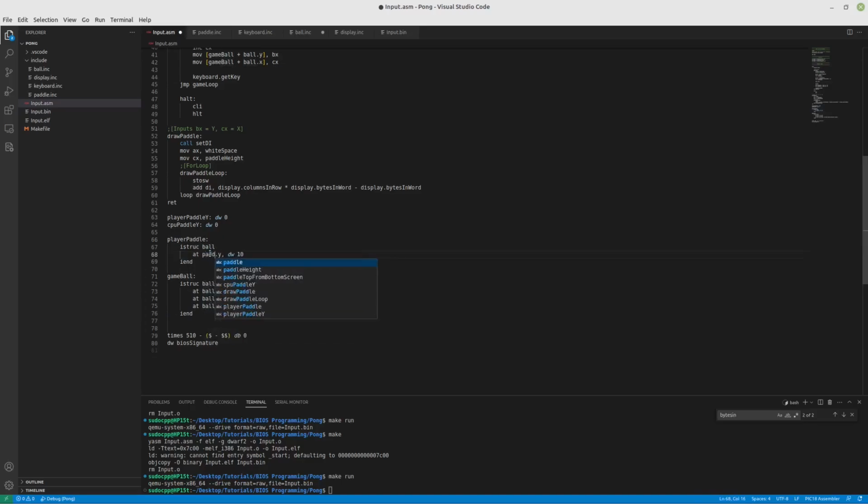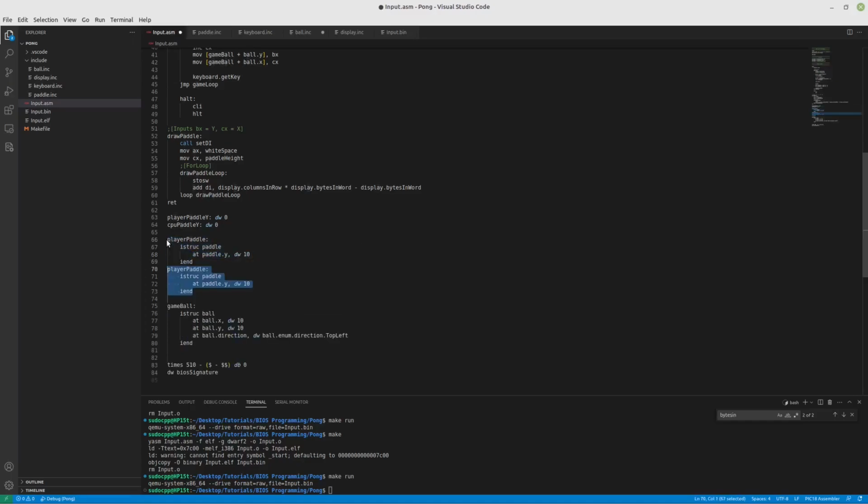This is paddle.y. This is paddle. And then we'll duplicate this and we'll call it CPU player. We can't just use CPU because that actually is a keyword in assembly. So there we go. We can get rid of this now.